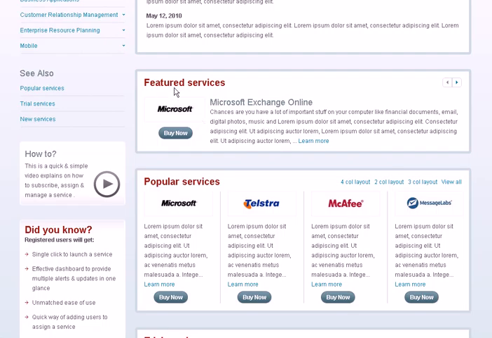Let's move on to the featured services. If there are any featured services on the store, this is the place where they could display these services as part of the featured services. If you want to navigate to the rest of the services, you just need to click on the right and left arrows to navigate back and forth, right?